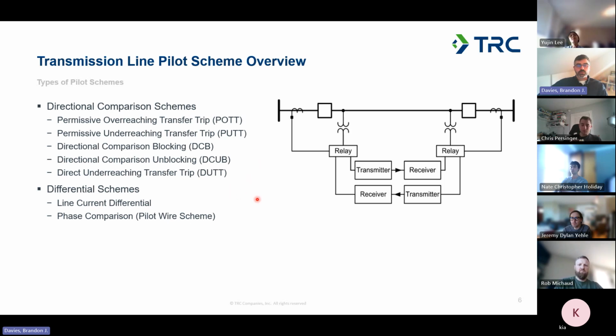The other type of scheme we have is a differential scheme. So there's a whole suite of modern line current differential relays out there. Those are the ones that are sending a continuous data stream of current measurements from one terminal to the other, time synchronized, and provide a differential calculation for the other end. But there's also some older schemes that use telephone wires and things like that, this pilot wire scheme. Generally, we only see these when we're removing them and replacing with a modern scheme, but there are other types of line differential applications out there.